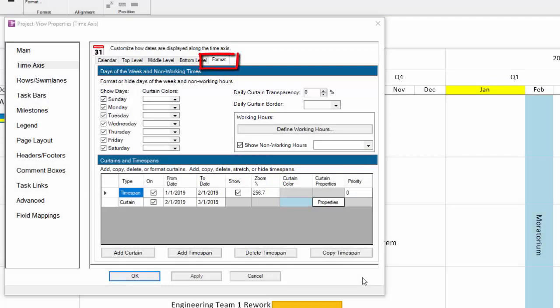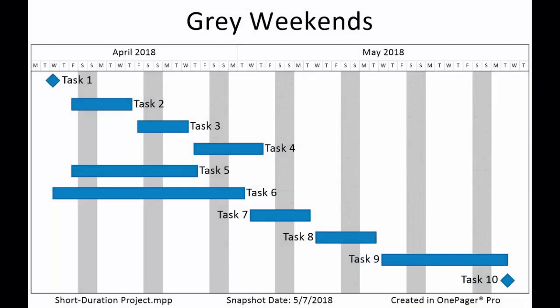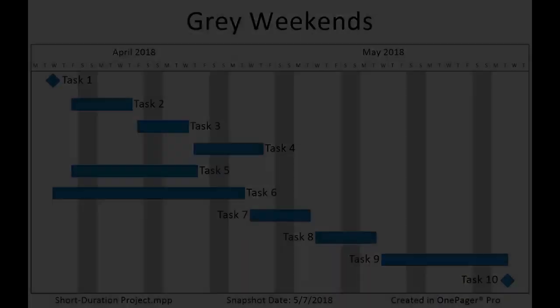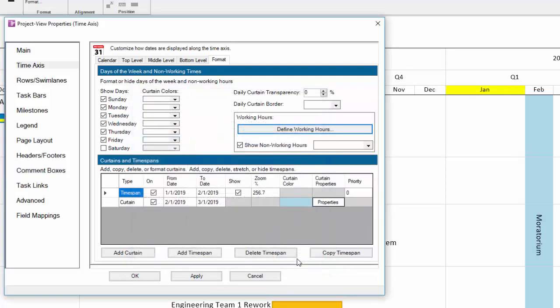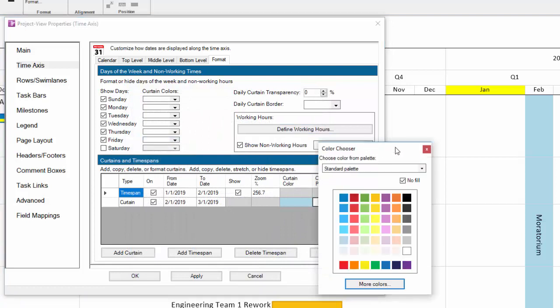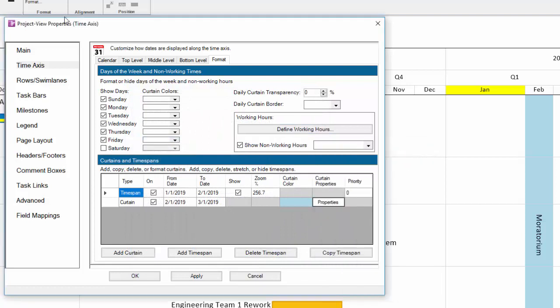The Format tab is entirely new and will allow you to accomplish several things. Show or hide certain days of the week in the visual using checkboxes, automatic coloring of certain days, which might be used to highlight weekends in your OnePager, like in the example you see here. You may also define working hours and non-working hours in this tab. You could choose to not display non-working time or color non-working time in a certain way.